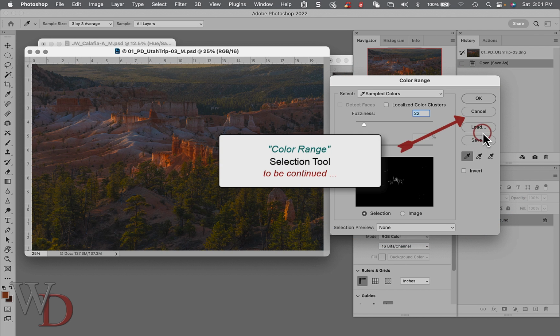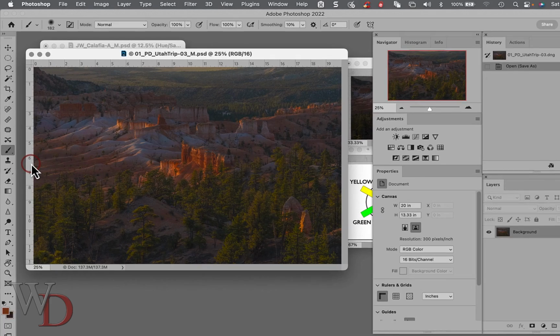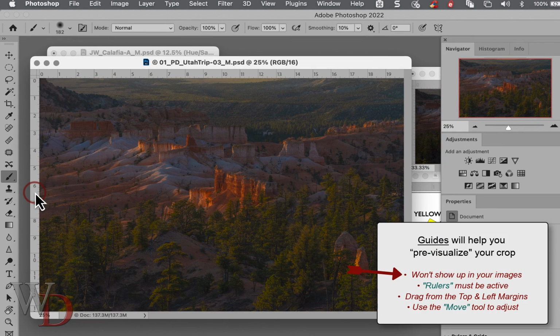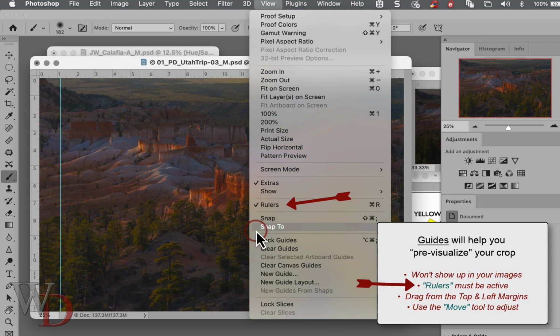Oh, the other thing I should mention too, let me hit cancel, is I'm going to crop and I use guides. They don't show up in your image or anything, but it's really handy to decide ahead of time how you want to crop. To make the guides work, you just make sure you have the rulers active and you just go to the View menu and make sure that rulers are on.